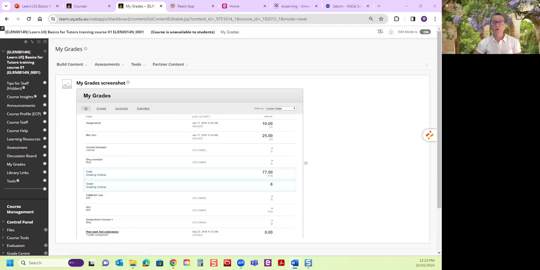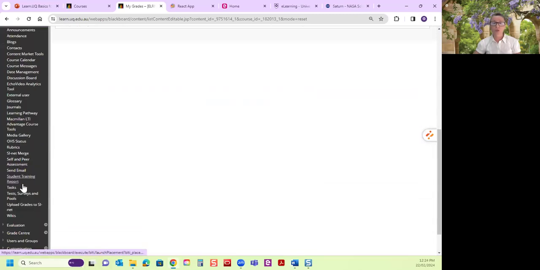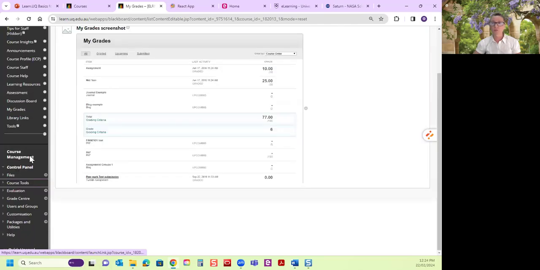So now we are going into the control panel. As I mentioned, this is just for staff to do admin work, so students can't access or see it. The file section here is basically where all files are stored, so whatever you upload will be stored here. Course tools show all the tools available within Blackboard, so you can add them to your course.